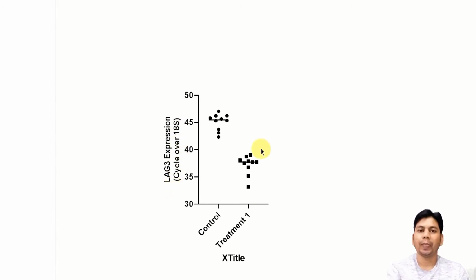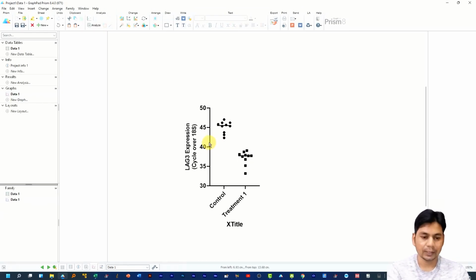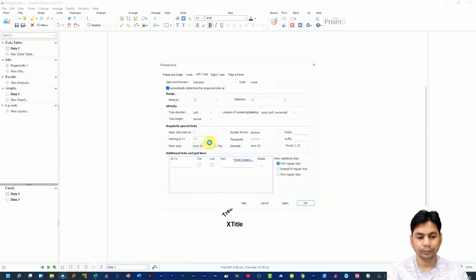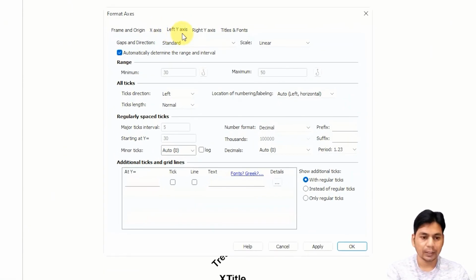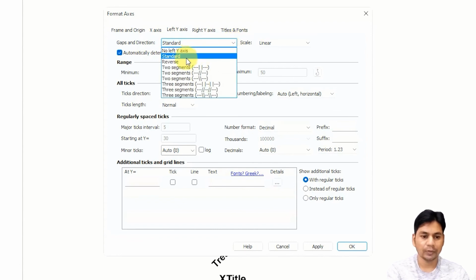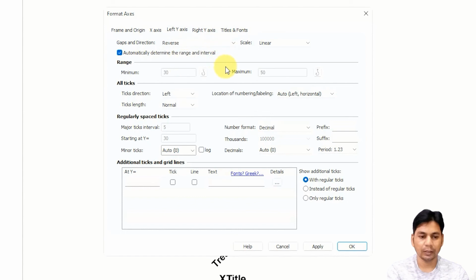As we know that in real-time gene expression data, CT value is inversely proportional to gene expression, meaning if the CT value is high, the gene expression is low, and if the CT value is low, gene expression is high. So we have to invert this y-axis so that we can represent our data. To reverse this axis, just double click on the y-axis, and you can see here it is selected on left y-axis. In standard, just click here and you can see here is the option to reverse the axis. Just click on reverse and apply and click on OK.